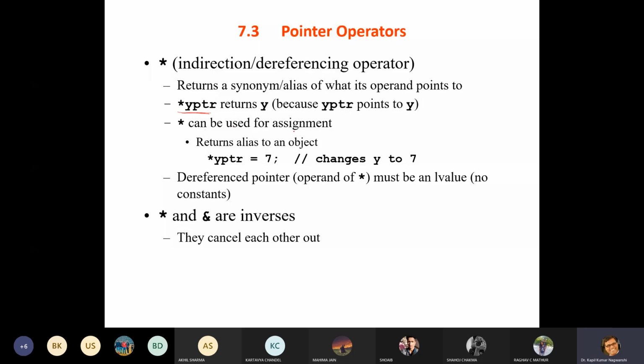It can be used for assignment also. Star yptr equals 7 returns an alias to the object 7. Now here you can see that I had not used y. I had only written star yptr equals 7. This will automatically change the value of y to 7.